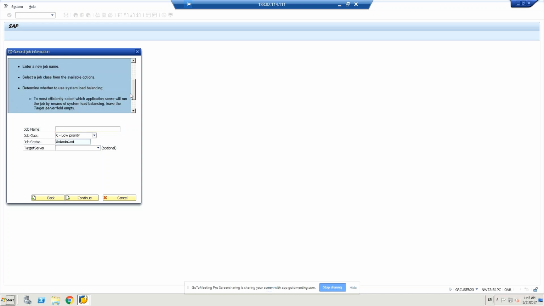Why am I selecting the job class? Why am I selecting the target server? Now see here, why select the target server: the system has a load balancer, so you can select the target load balancer, or a target server. So you can get some guidance. When you go for SM36 and define the background job, you don't have any guidance. But if you go for the wizard, you get some guidance.